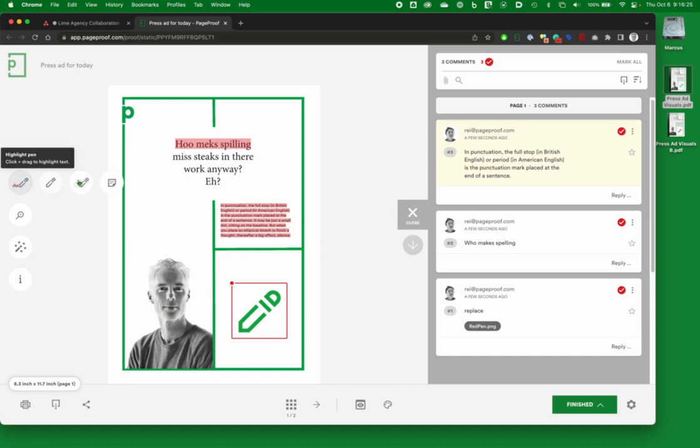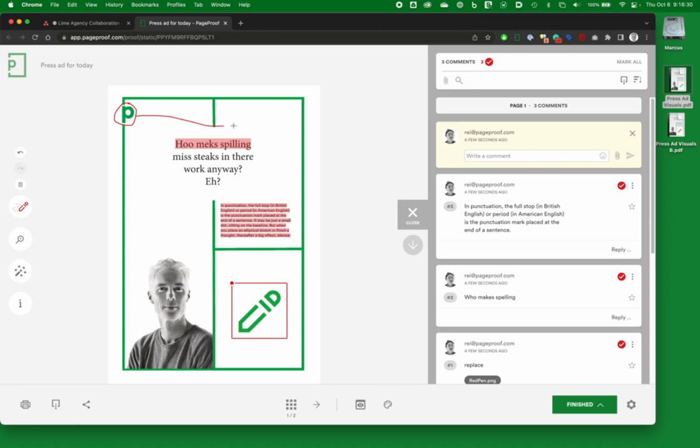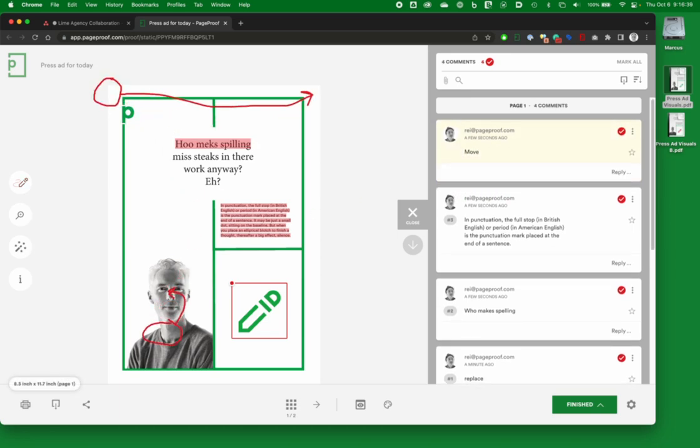Now, there's a freehand drawing pen here where you can come in and go, hey, this needs to move over to here. And maybe we're going to take this and we're going to put it up there. I'm not sure, but let's just go with that. So I'll add that comment on as well.